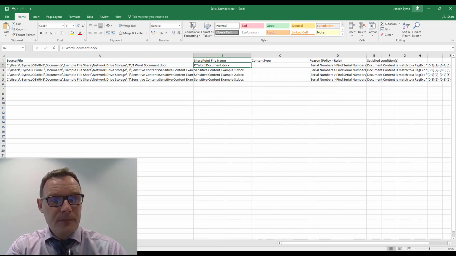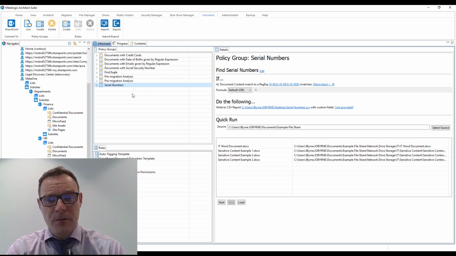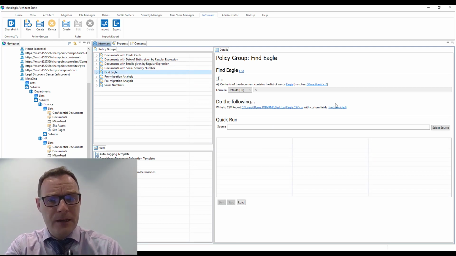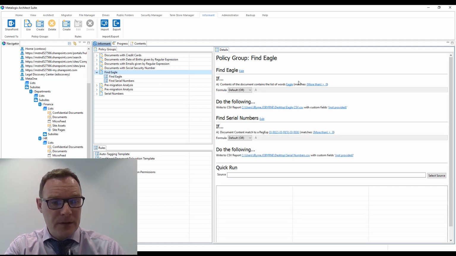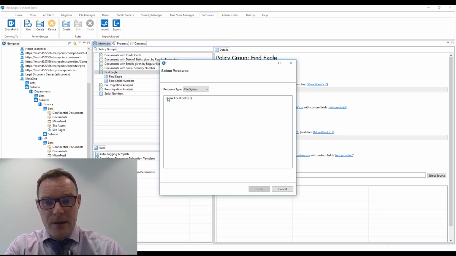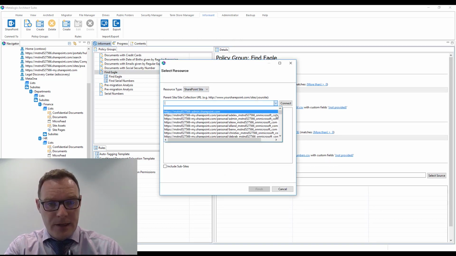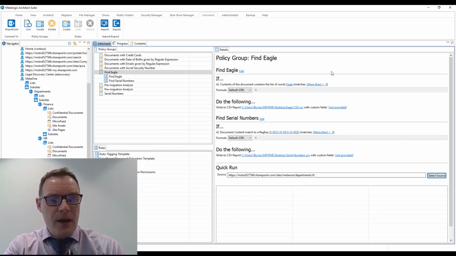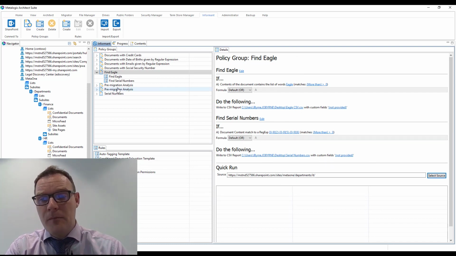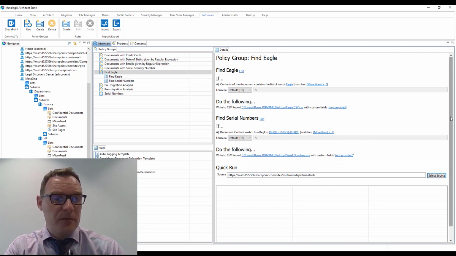So you can also put multiple rules in a single policy. So for example, the find eagle policy group here, if we wanted to find eagle and also serial numbers, if I go and add the rule here, find serial numbers, now they're both within the same policy, so I can run them both at once. So now if I select a source, let's go again with the IT site, down here, connect, and click finish, and this will run both of these rules and produce discrete CSVs for both. So you can combine multiple rules in a policy group if it was desirable to run them at once.